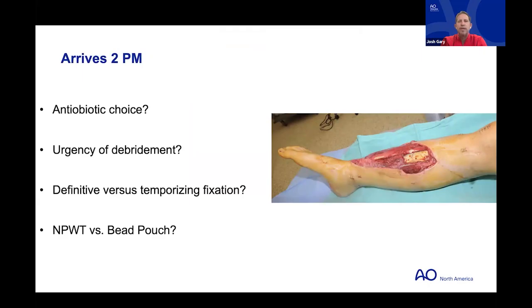Is this something that's going to get done that afternoon and that evening, or is it going to wait till the next morning? When you're thinking about treating this kind of wound, are you going to do definitive or temporizing fixation? And then for this wound, if it can't be closed, which this one can't, are you going to think about negative pressure wound therapy or a bead pouch? So just for all the participants, be thinking about what you would do.